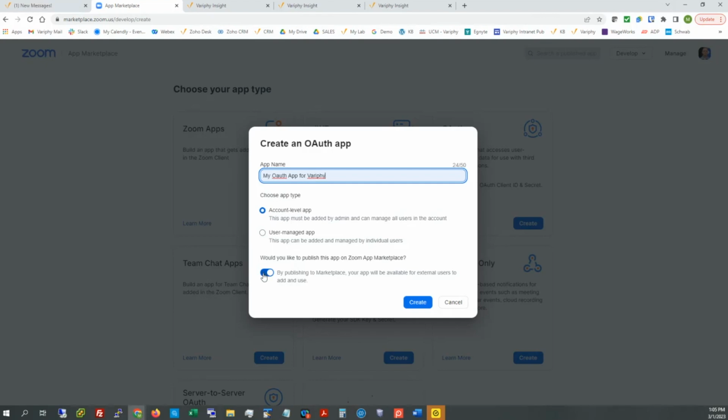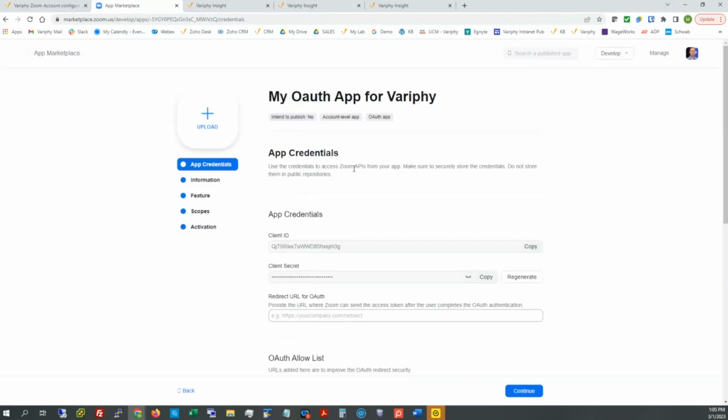We are going to turn off the publishing toggle for this. We do not wish to publish this to the marketplace at this time. This, once again, is going to be a private app. We will have an official public app very soon, ahead of GA.